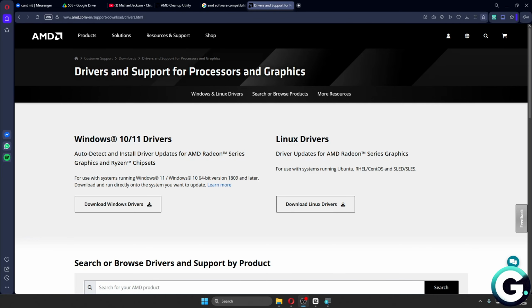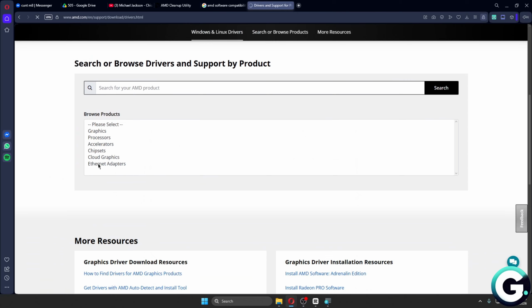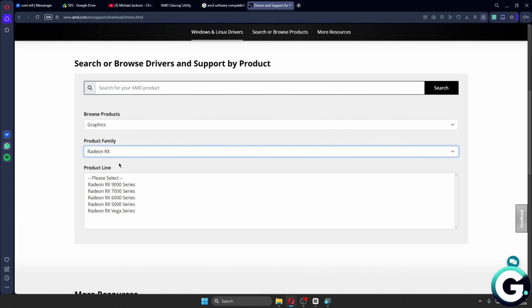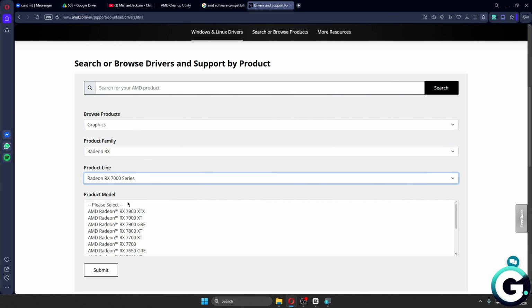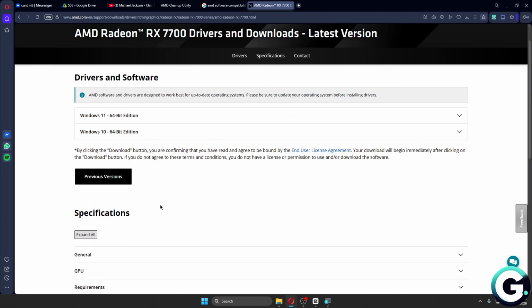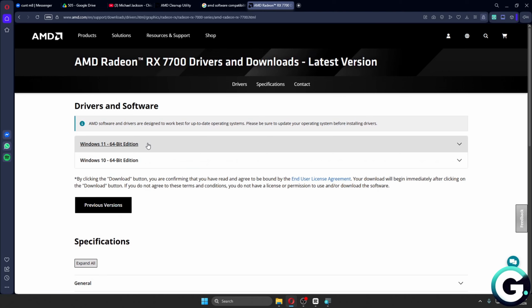So the first thing that you want to do is actually navigate through the drivers update for AMD. So this is their official website. In here you then want to look for your specific driver. So in my case I'm using the Radeon RX 7000 and it's going to be the 7700. Click submit.